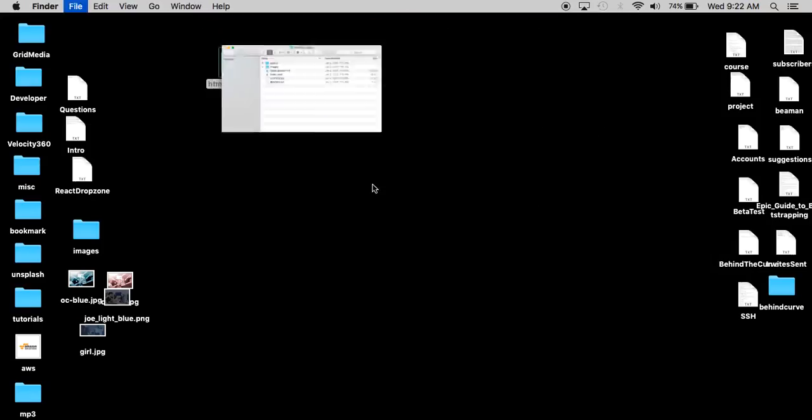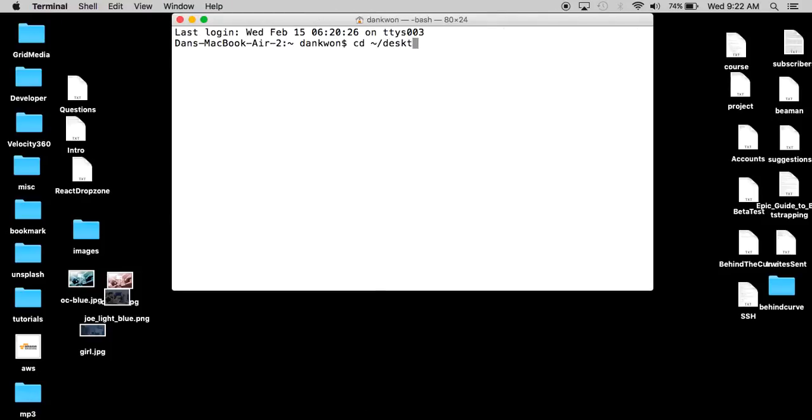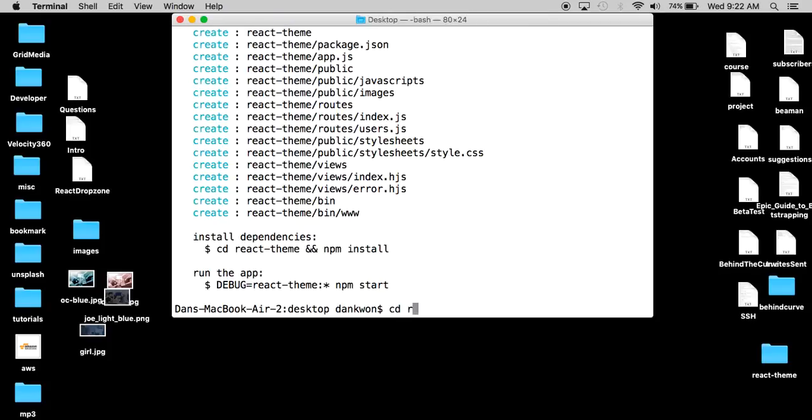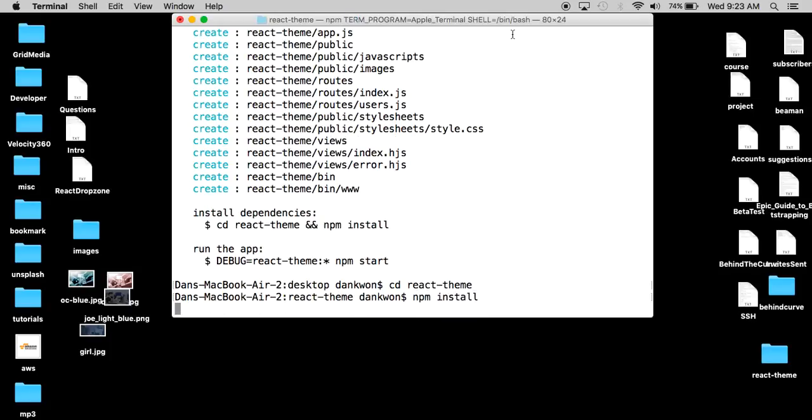So let's create a new project. Open up your terminal, cd to your workspace area. I'm going to create a new project called React Theme, and of course, normally it wouldn't be called something like React Theme. It would be called an actual project name like Velocity 360 or whatever your project is. So this is clearly just a demo. So we're going to go into the project and then run the npm install.